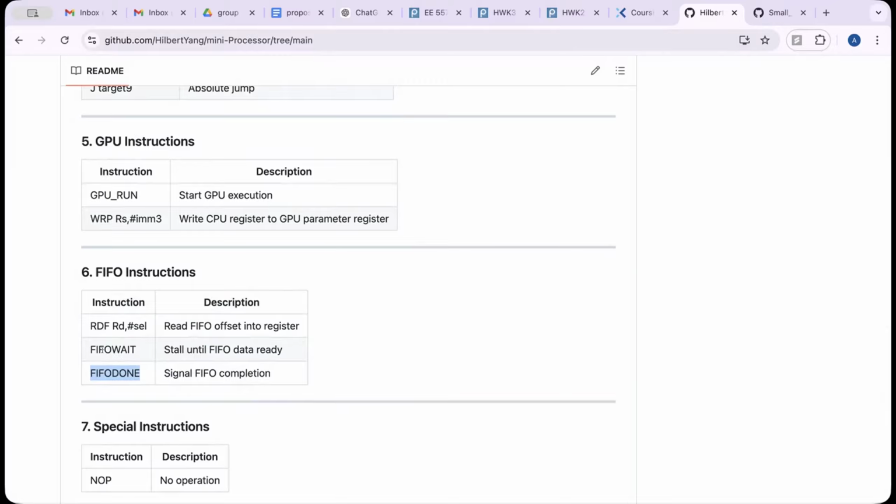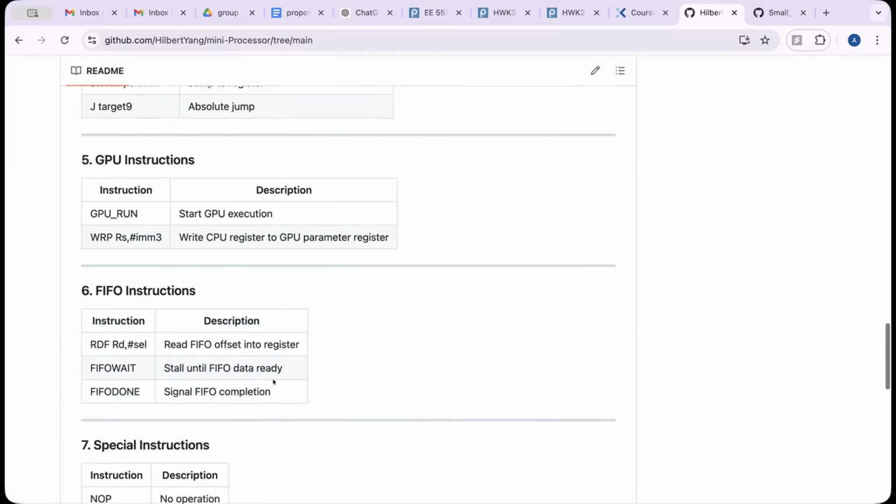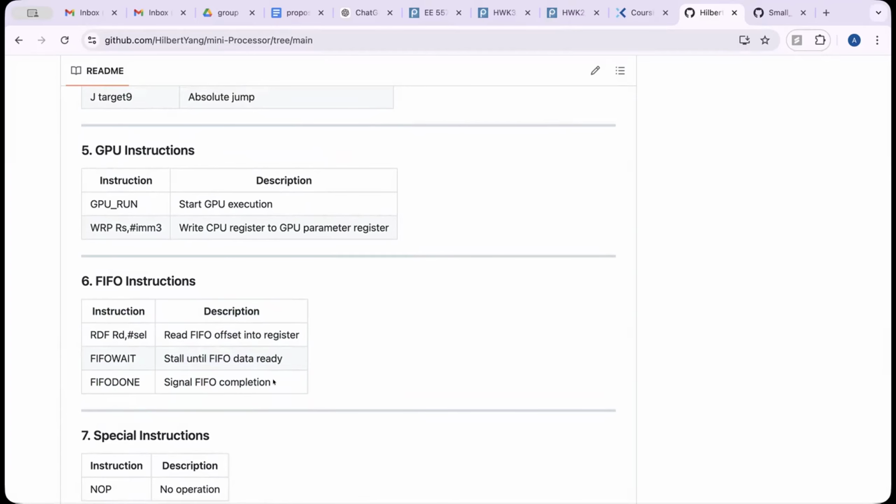Similarly, we have FIFO wait, so that this instruction will stall the CPU and wait for a packet to be received in the FIFO. So these are the instructions that we newly added to the CPUs to modify the payload.